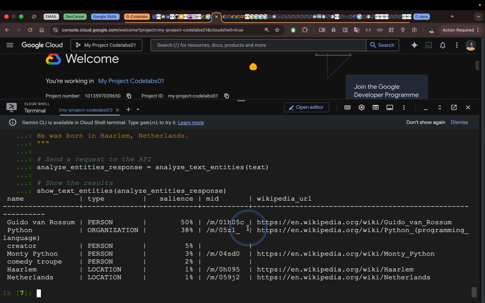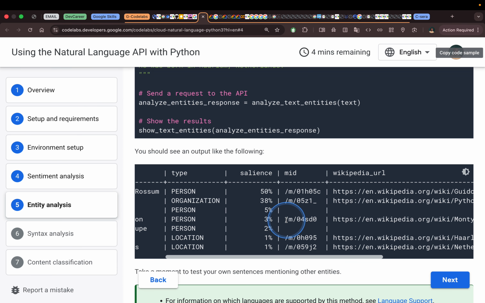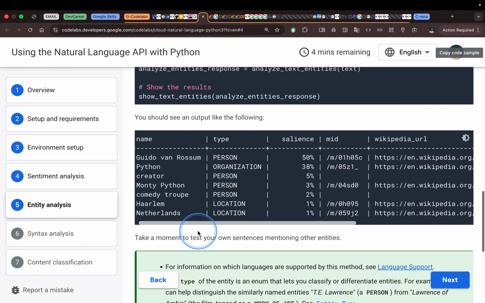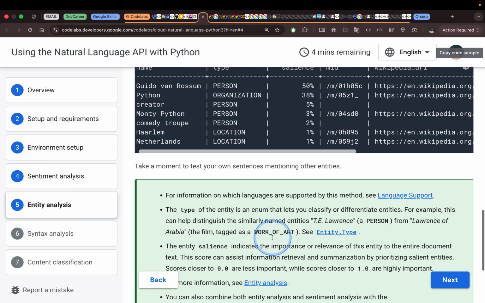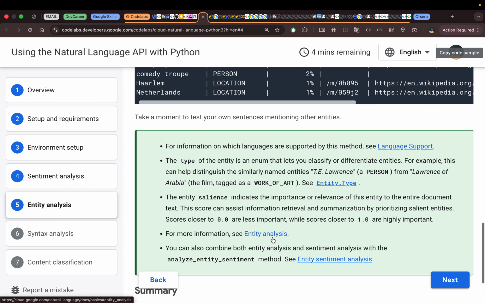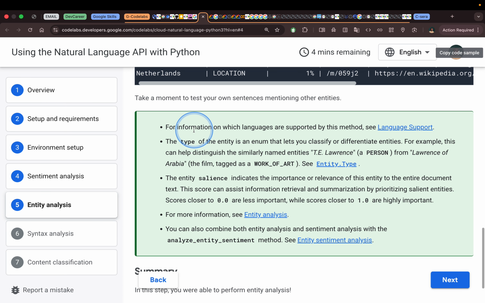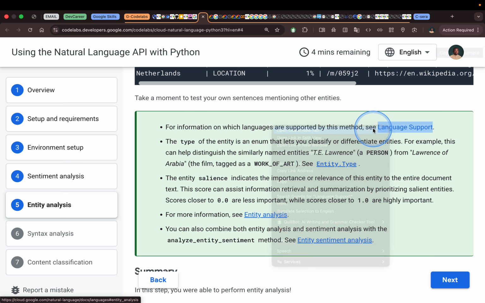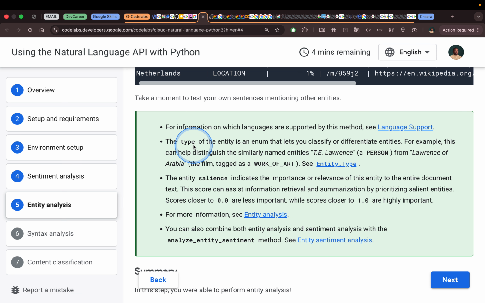Now we're seeing the name, type, salience, mid, and Wikipedia URL. Let's come here, and you can see something similar has come up here. Take a moment to test your own sentences. You can do that on your own, so we don't take time on this code lab. For more information on which languages are supported, you can see here. And remember, the type of entity is an enum that lets you classify different entities.